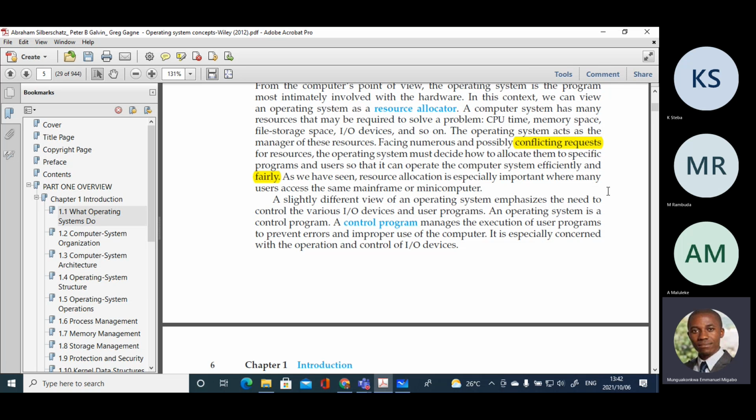Okay, so it's a control problem. Manager is still global because managing has to do with allocation, meaning planning. It has to do with controlling, as we are mentioning it now. So it's a control program. A control program manages the execution of user programs to prevent errors and improper use of the computer. It is especially concerned with the operation as well as the control of IO devices.